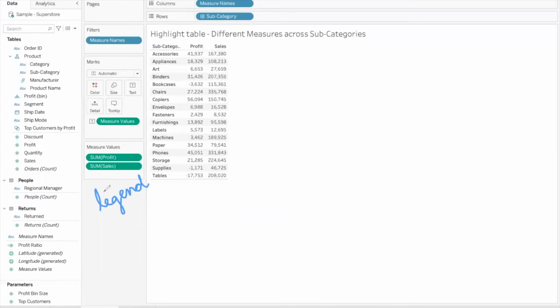What are these fields? What is measure names? And what is this field, measure values? What does it represent? Okay, these are called generated fields.